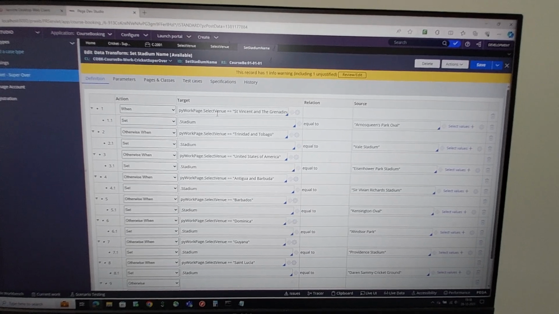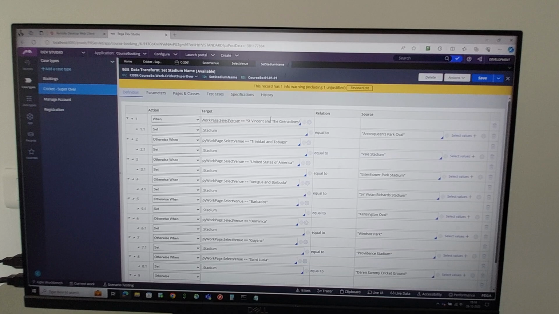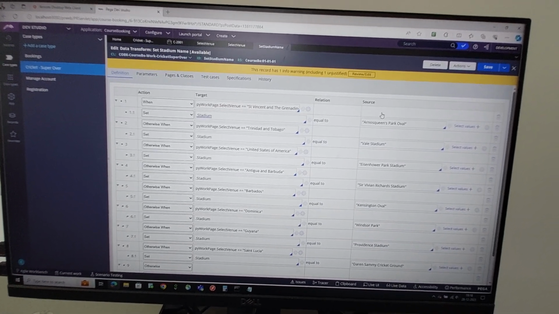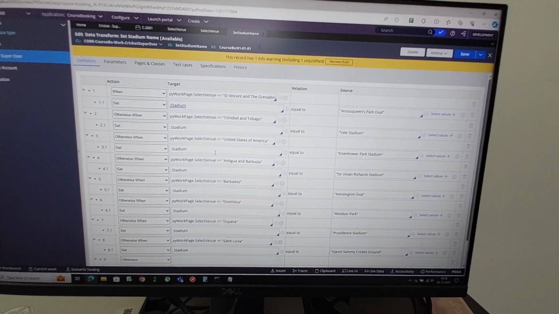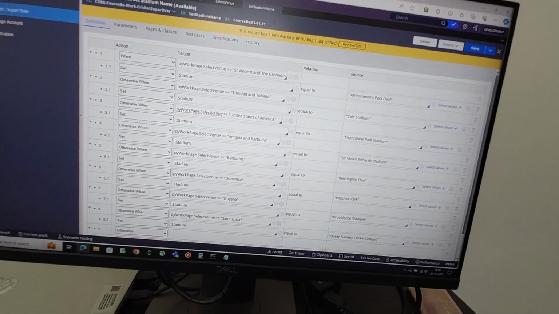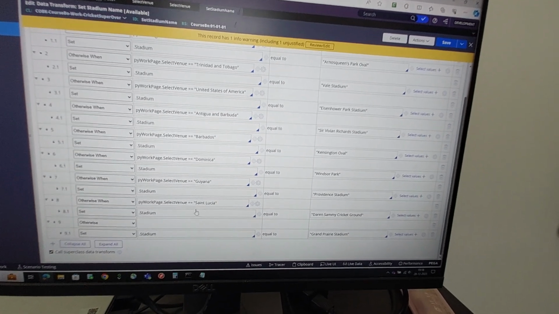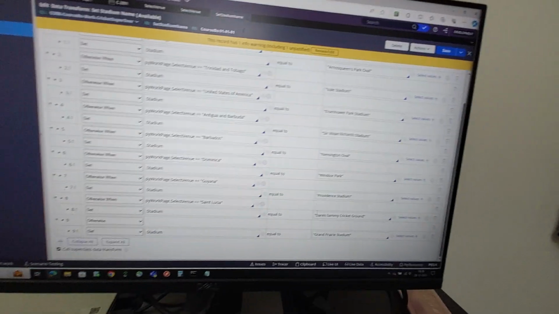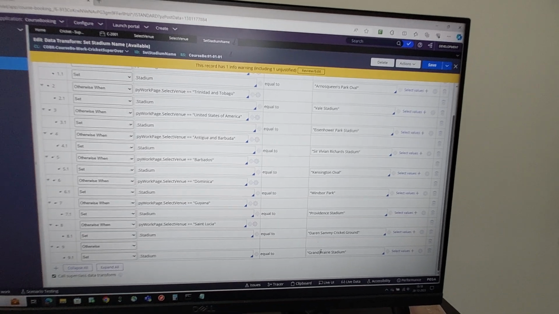So when select venue is Saint Vincent and the Grenadines, I am setting another property value, stadium, as Arnos Vale Queen's Park. Otherwise, when select venue is United States of America, setting stadium as Eisenhower Park, and so on. At last, otherwise, set stadium value to Grand Prairie Stadium.